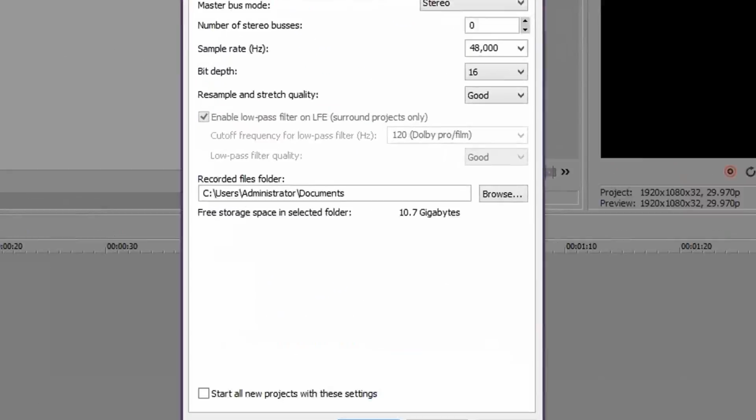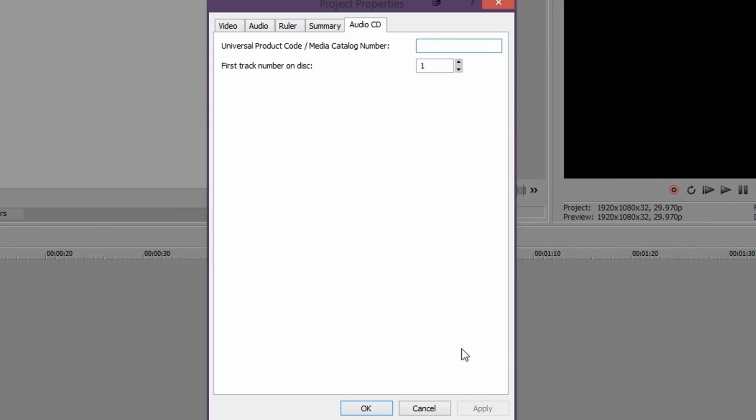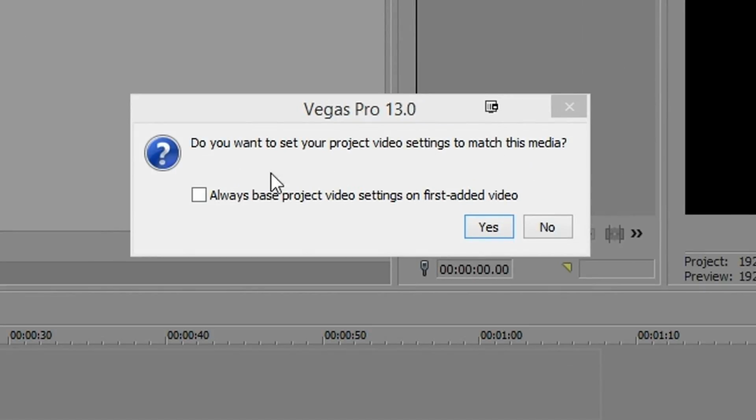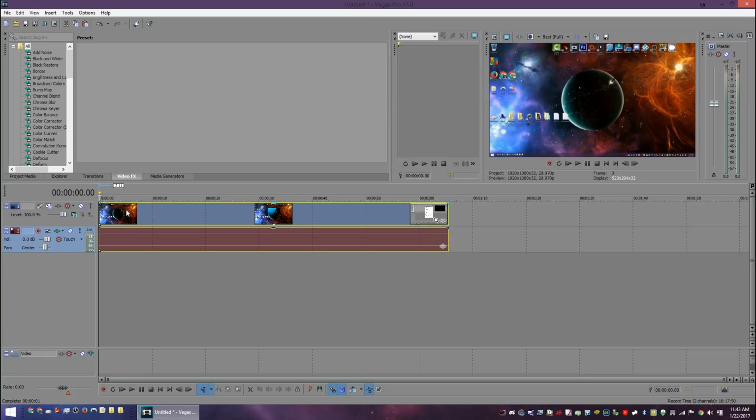If you're curious, that is my audio settings, ruler settings, summary settings, and these are my audio settings. Alright, so now you have your project settings correct. Now when you drag a file onto there, it will say, do you want to match the settings to this? You want to hit no because your project settings are already spot on.